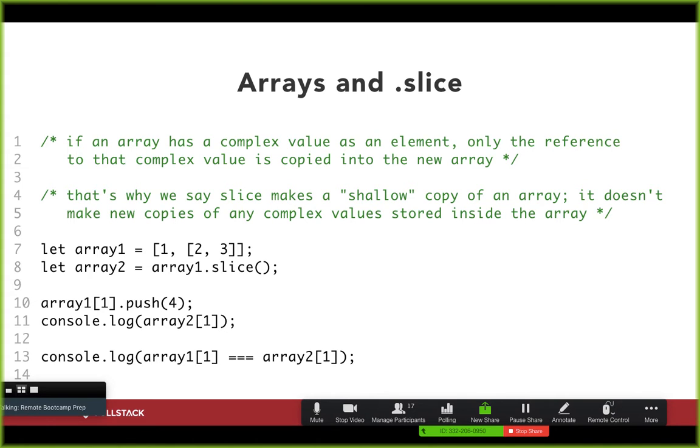Hey, David. Can you go back? After doing all that, and you change the first index one, if you console log array 1 again, will it be 1, 2, 3 or 1, 2, 3, 4? It'll be 1, 2, 3, 4, because array 1 got changed. On line 10 there, we directly changed array 1, index 1, so that will definitely be changed.